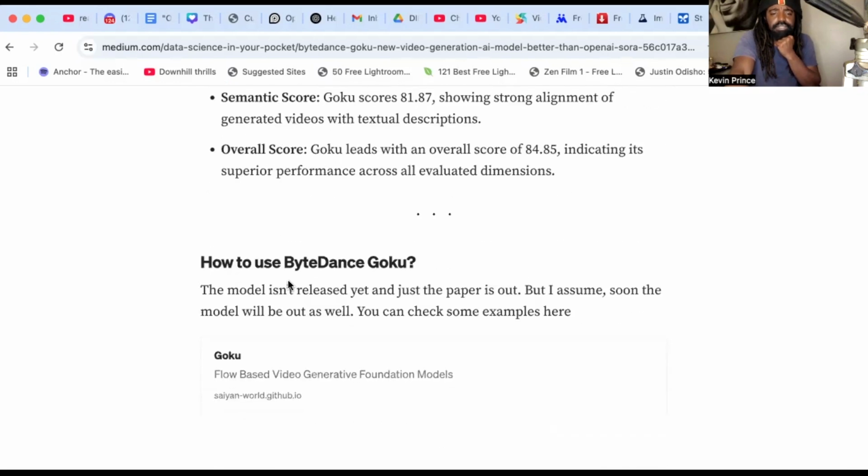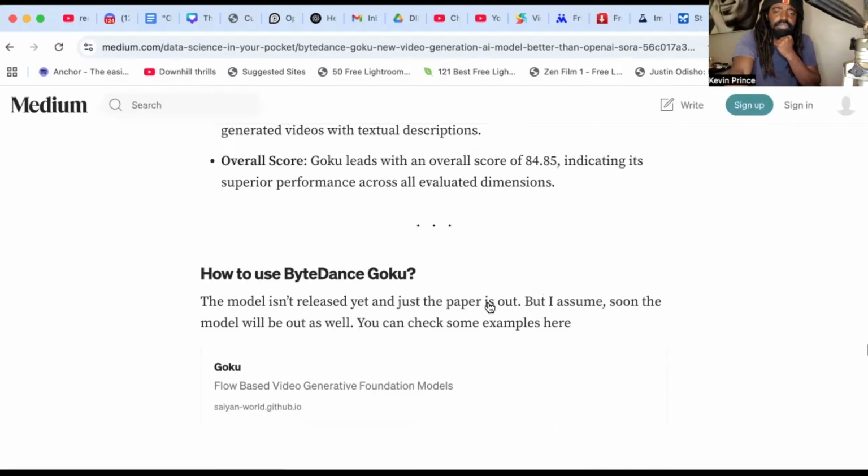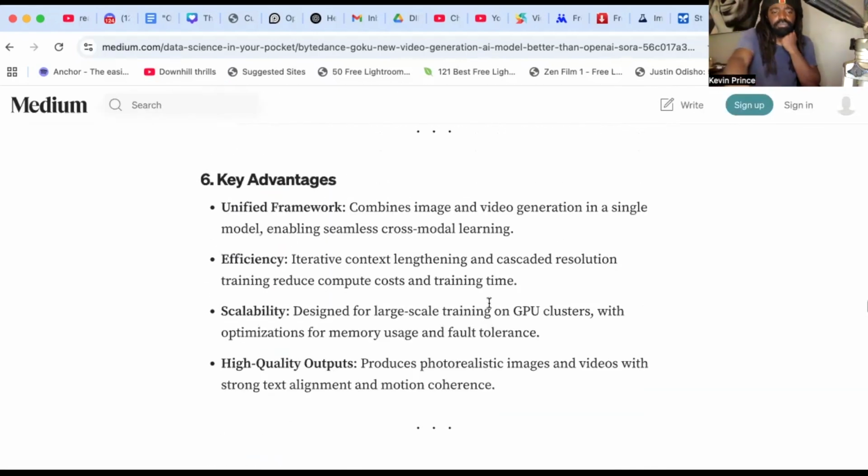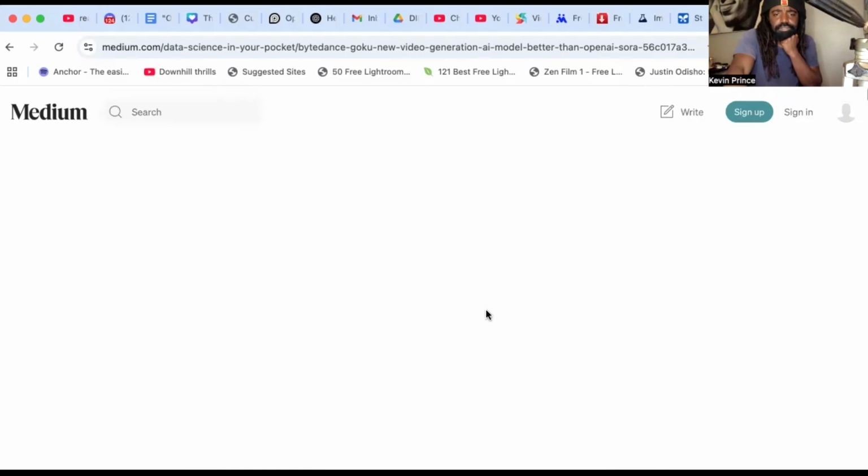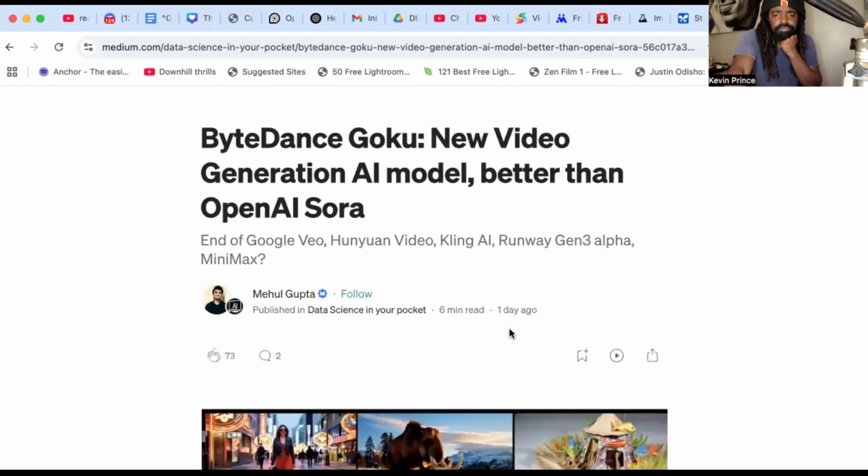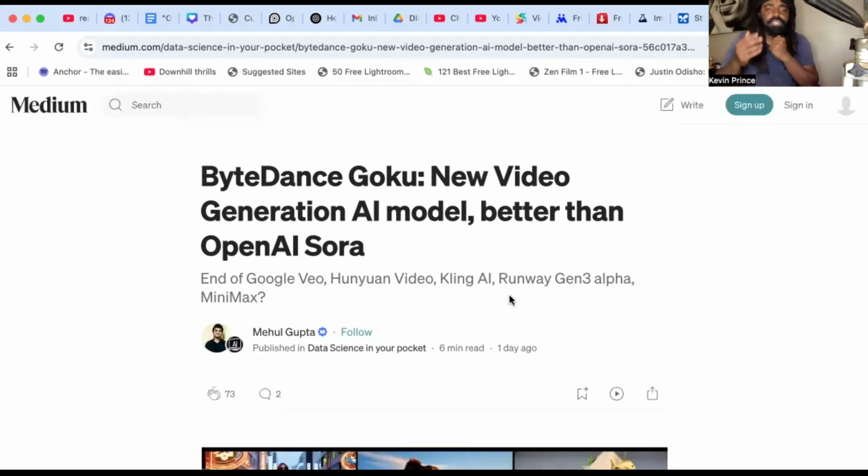How to use isn't released yet, and just the paper's out. But I assume, okay, okay. But when was this made? When was this article created? Oh, 1 day ago. Okay, so it's not out. All right, well, I wanted to see if we could play around with it, but no, it is not out as of yet.